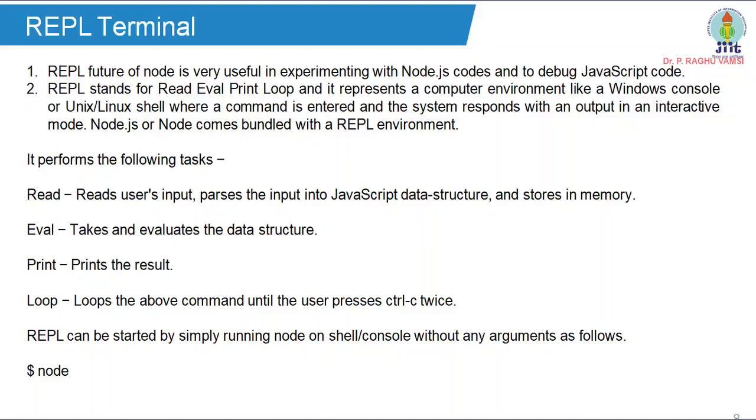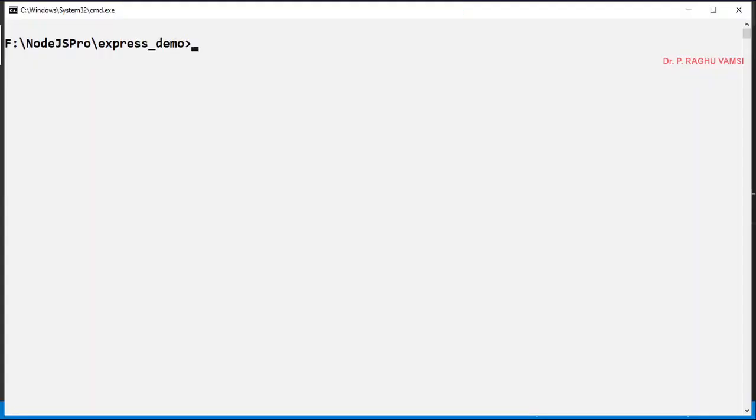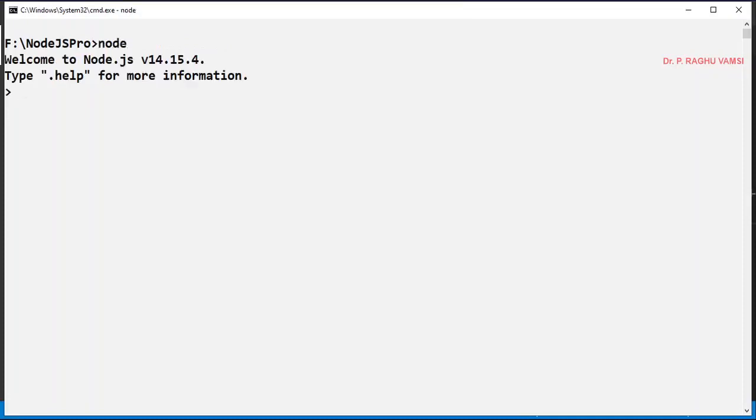REPL can be started by running node on the console without any argument. This is the command prompt. Just type node, and automatically the command prompt you get is the REPL command prompt. So here, whenever I want to write var events = require('events'); you can place a semicolon and press enter.